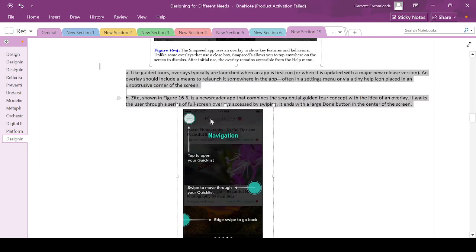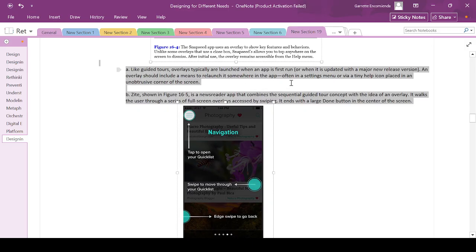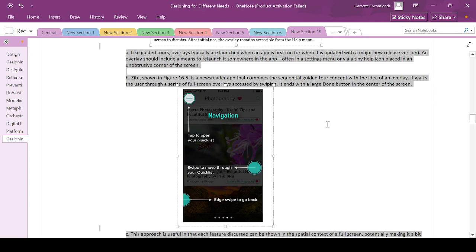An overlay should include a means to relaunch it somewhere in the app, often in a settings menu or pedagogic items, or via a tiny help icon placed in an unobtrusive corner of the screen. So the tiny help won't be noticed by the intermediate users or beginners. It will be found sooner or later by intermediate or expert users, like what we've discussed in the previous video.